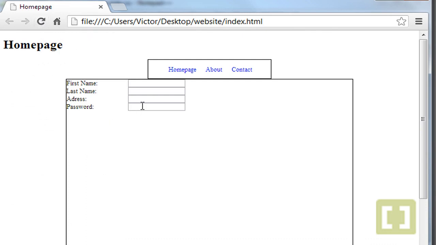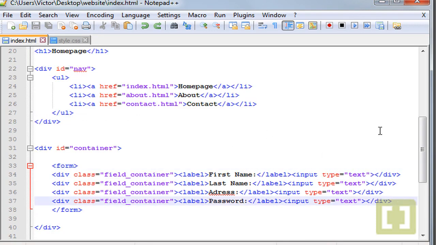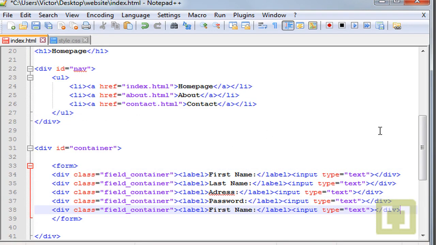So here we have the form ready, and now we are still missing something. We are still missing a button, so we can submit the information that we type on the form. To create a button on a form, it's very, very simple. We can type again div class field container, and here we will not need this, and instead of text we type submit.